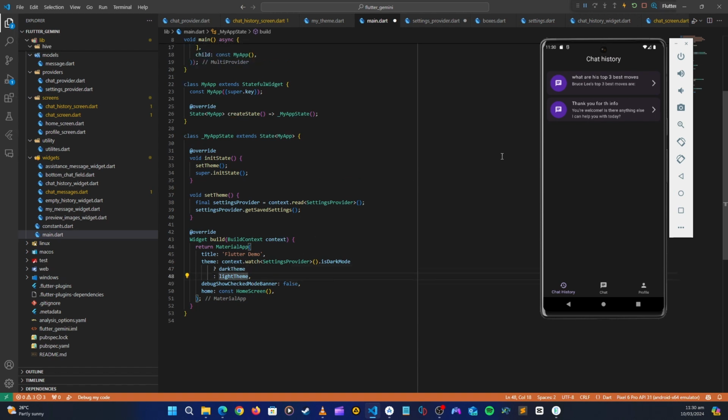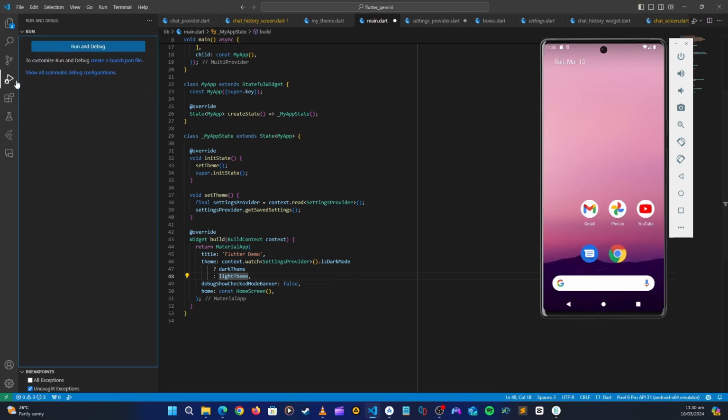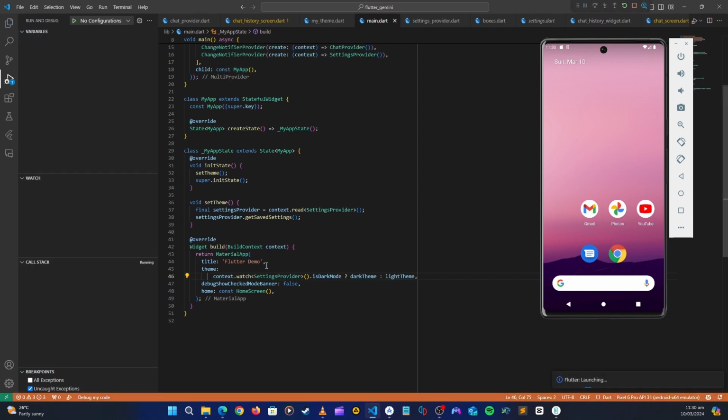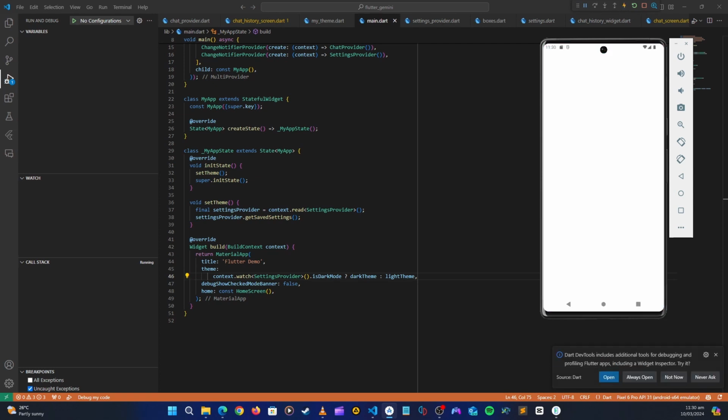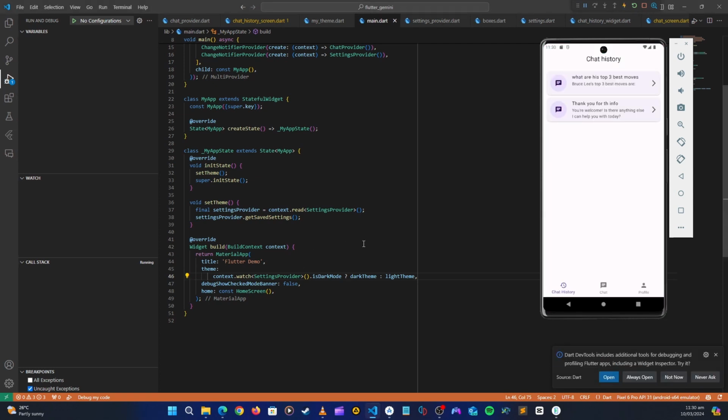Right now, if we hot reload, we're going to get the light theme because we didn't change to dark, okay. So what I'm gonna do is to stop the application and then run it again. All right, the application has started. You can see that we are in our light mode, okay.